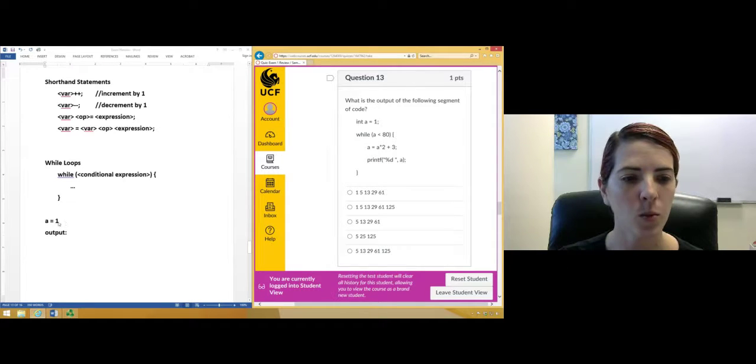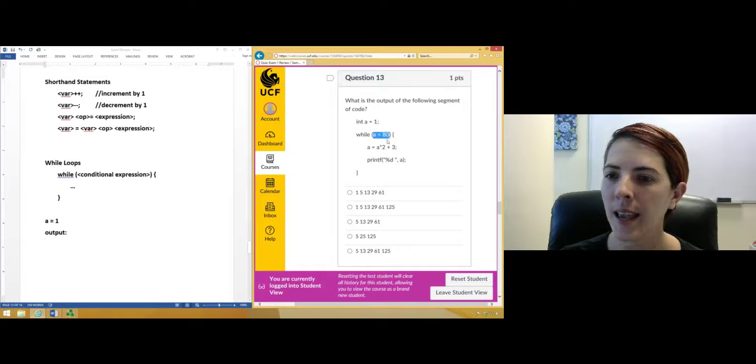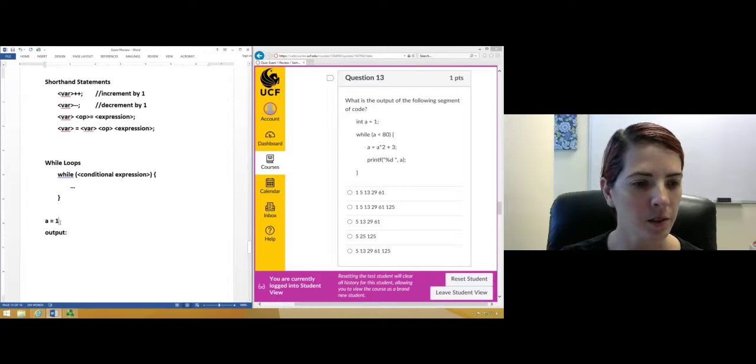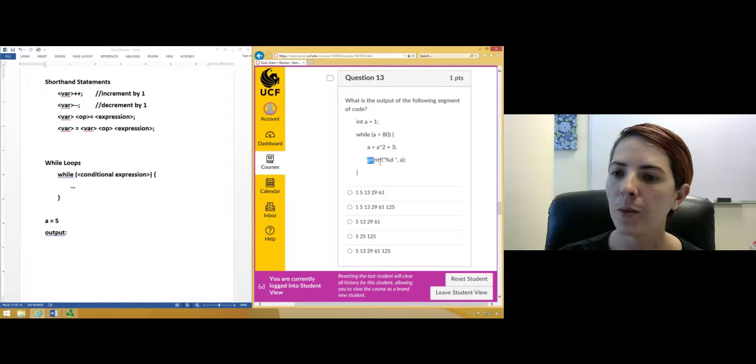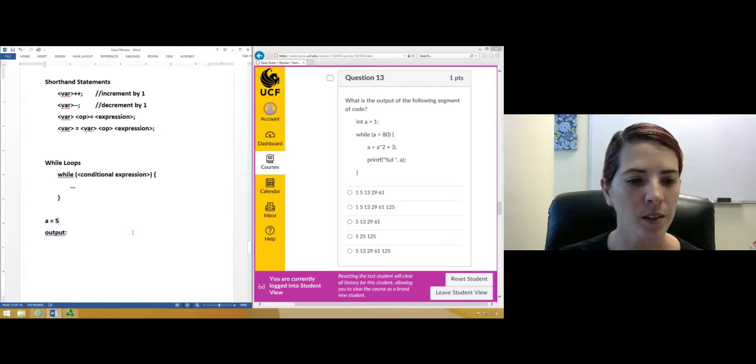So A is presently 1. We want to know, is A less than 80? Well, since 1 is less than 80, this is true. And we'll go into the loop, run everything in between those 2 brackets. Now the first thing says that A should be replaced with A times 2 plus 3. So we'll do 1 times 2, which is 2, plus 3, which is 5, and assign that value to A. So A is now 5. And then we print the integer A. So we're going to print 5.